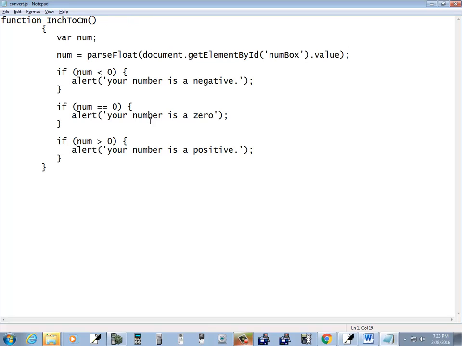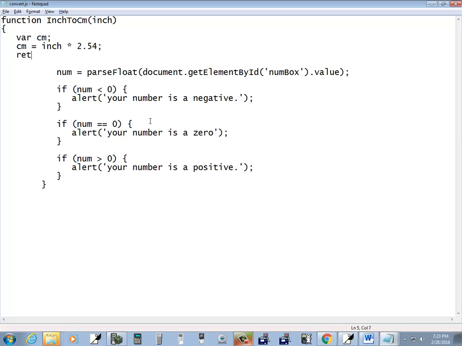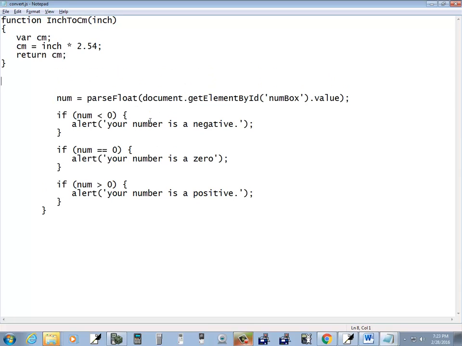Now I'm going to be passing in a parameter here, and I'll call it inch. And I'll have a variable called centimeter. And then I'll say centimeters is equal to, see, 1 inch is equal to 2.54 centimeters. So I'll take my inch times 2.54. And then I'm going to return centimeter. And then my closing bracket.